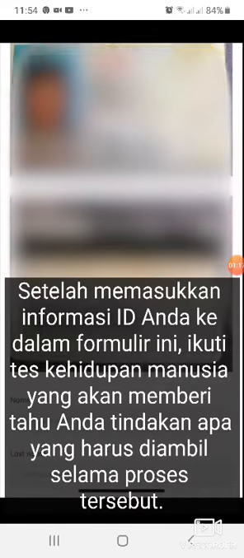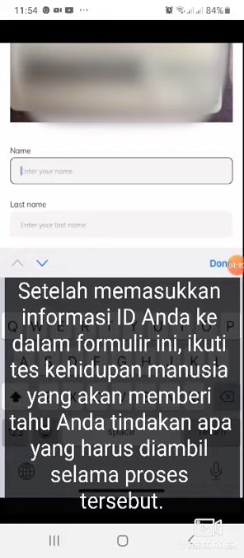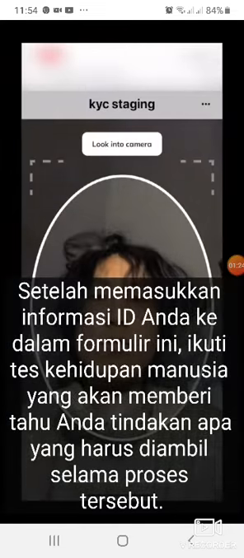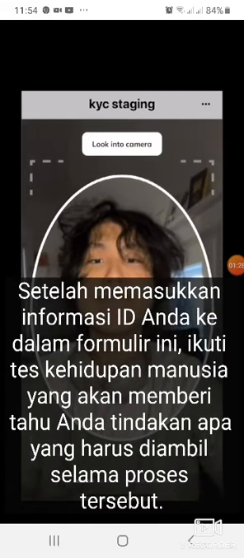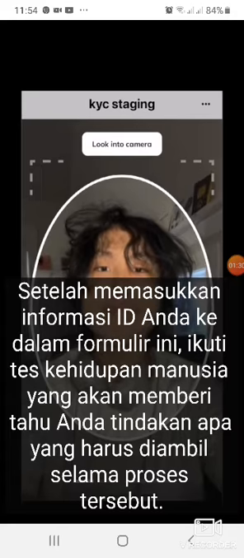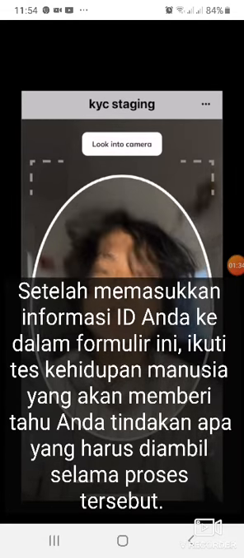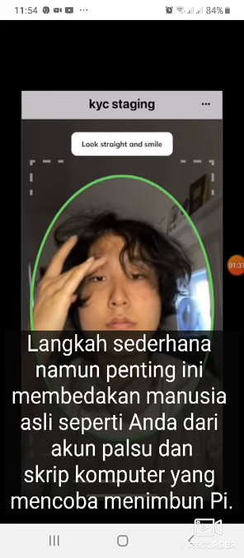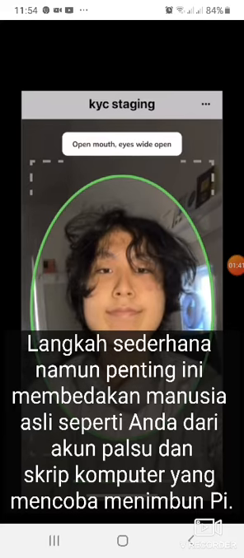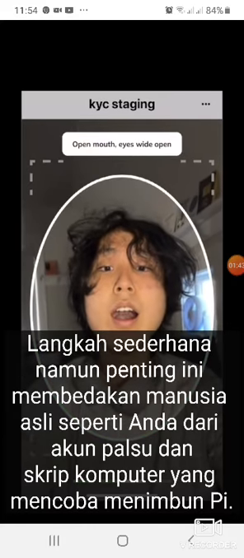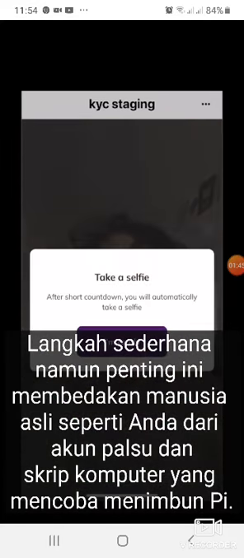After entering the information on your ID into this form, follow a human liveness test that will instruct you on what actions to take along the way. This simple but important step distinguishes real humans like you from fake accounts and computer scripts that try to hoard pi.